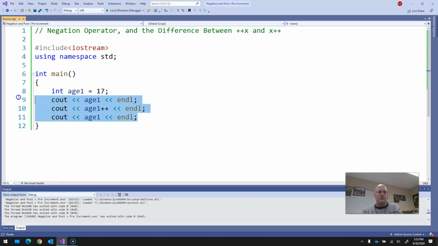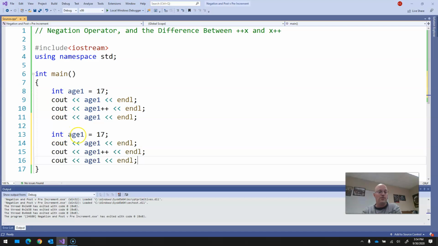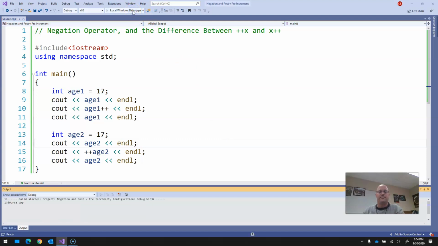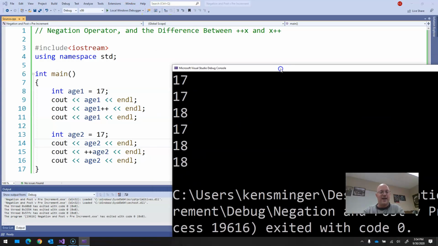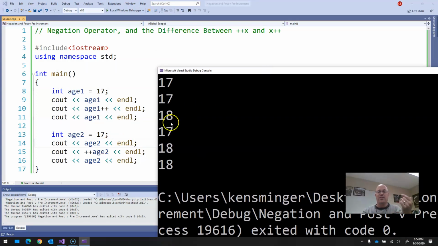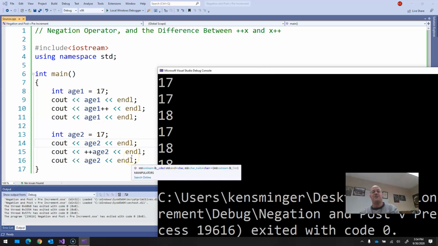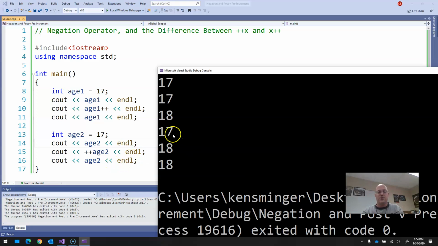If I, just as a quick example then, do this for age 2, so let me just go through and quickly do age 2, age 2, age 2. But let's put the plus plus in the beginning. Wait for it. So here, as probably you expected, it's going to print out 17. Age 2 is 17. And then plus plus, and then print out age 2. And then age 2 again, so 17, 18, 18 versus 17, 17, 18.